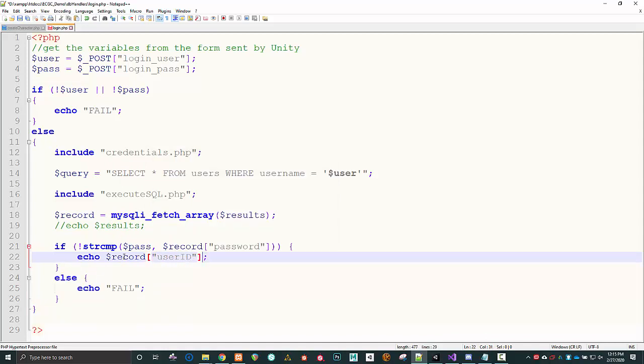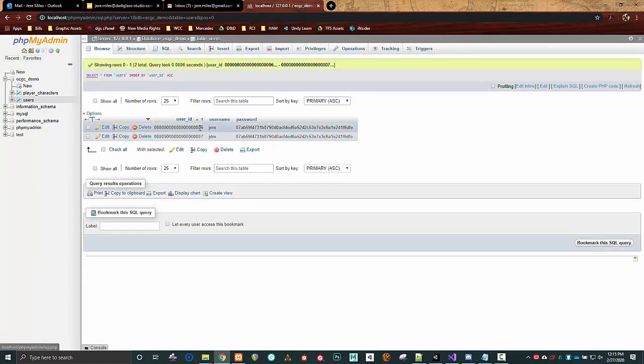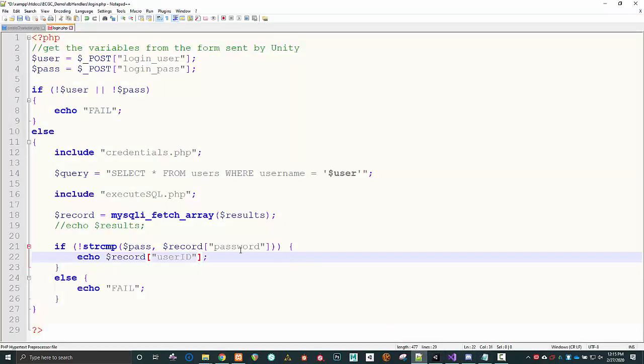Maybe something like that. And if I look at my database, and if I go look at users, I see that it was called user underscore ID. This is a situation where I really need to pay attention to how I name things. It won't find that user underscore ID. So going back to Notepad++, let's change this right here, underscore ID. So I would like it to send that back.